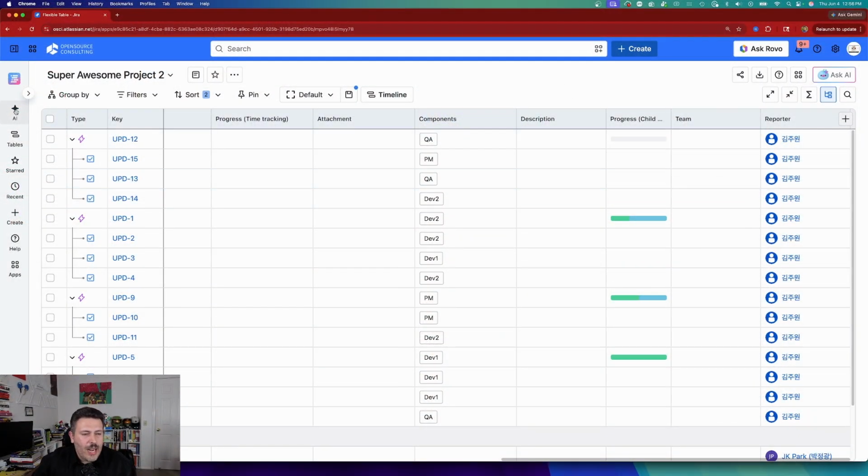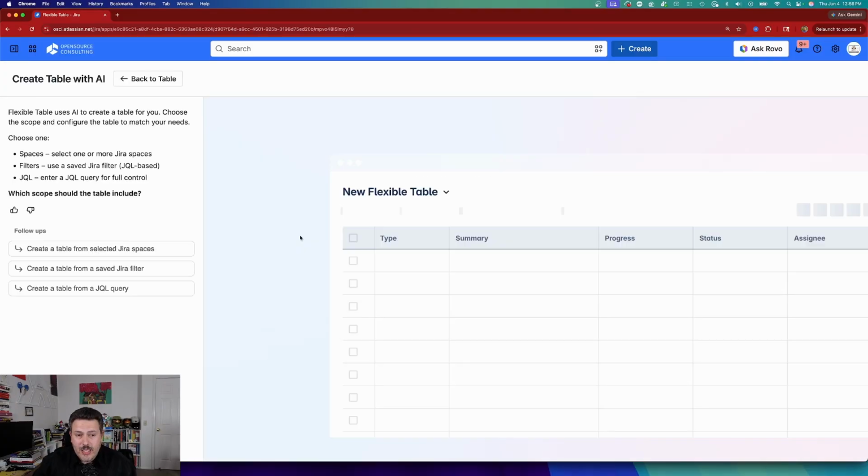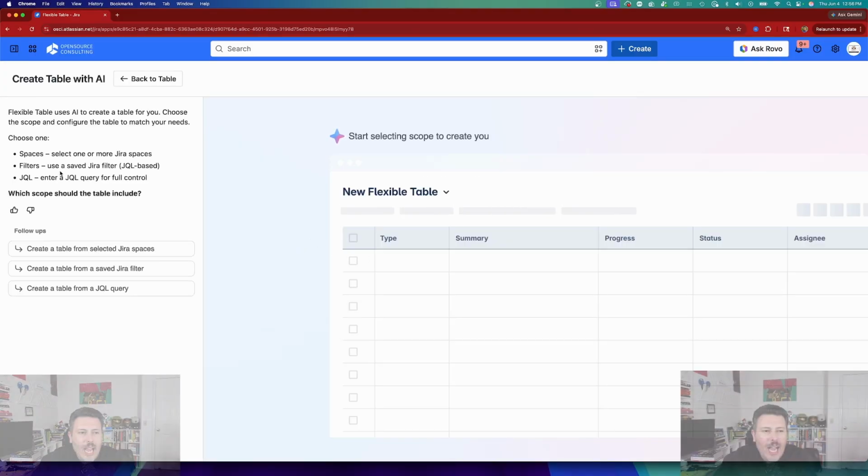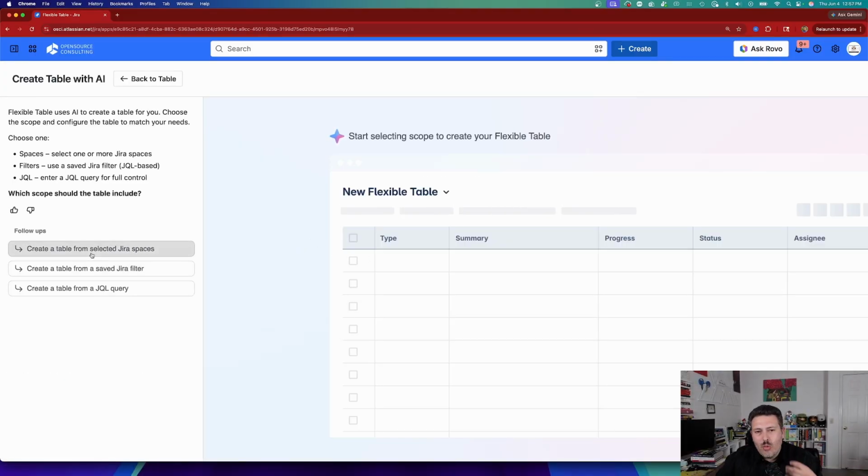And so this time we're going to go to Ask AI on the left-hand side, and we're going to create a table. And here I am going to basically tell it what kind of data I want to see in the table, because you don't always know where your work is at, especially if you don't bother yourself with learning all the details of all the structure of Jira. You can just simply ask it what you're looking for.